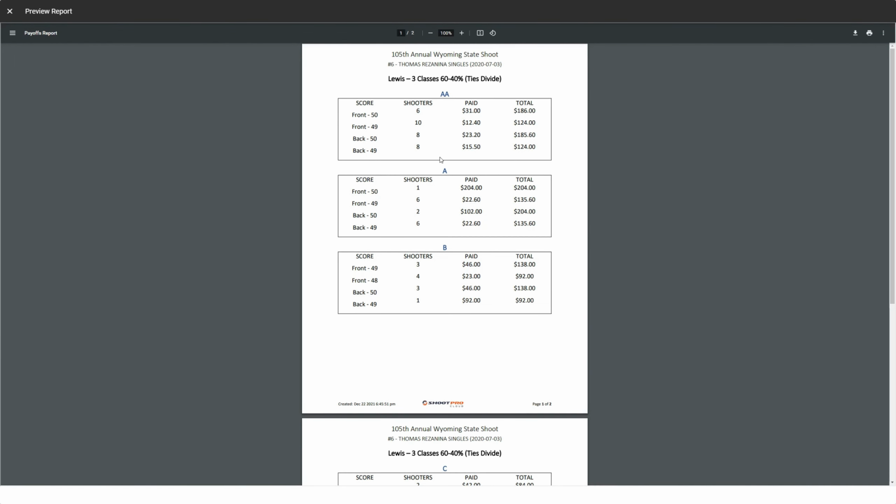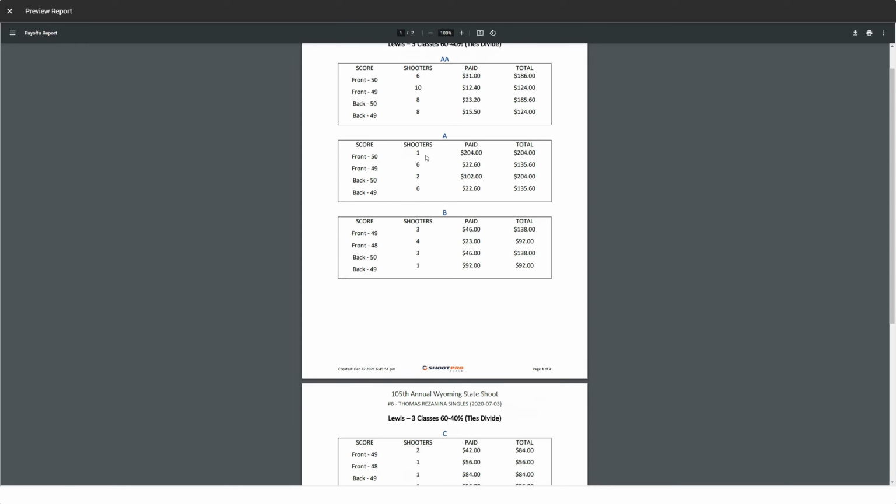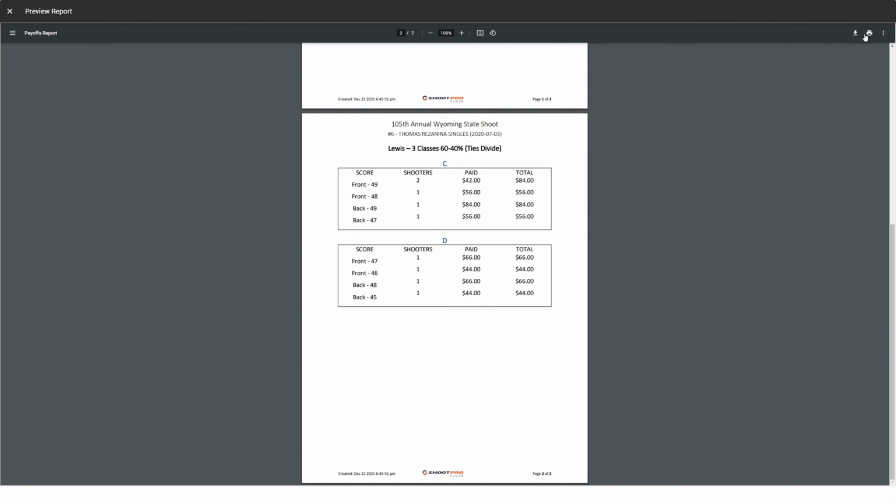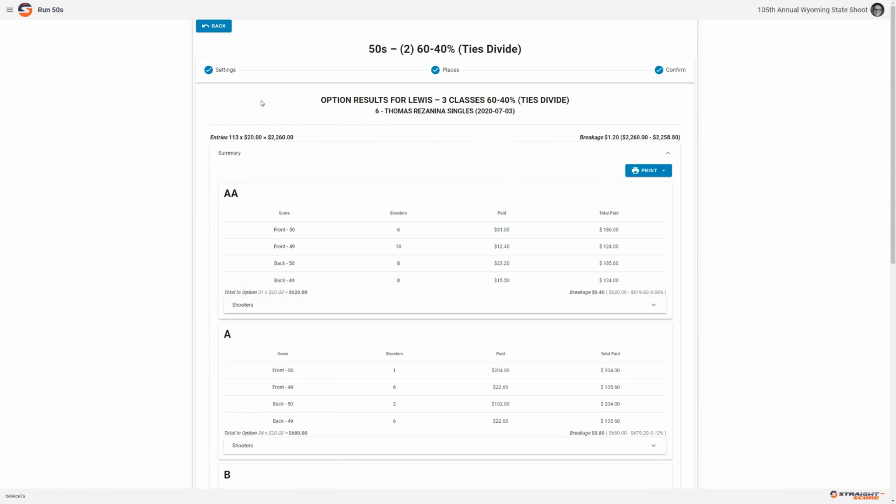And now looking at the report, we can see that in AA class, we have 2 top scores, a 50 and a 49, and then the total is split in between 6 and 10 shooters. Same thing for the back 50. We can see this for every single class, our front and our back score. Now I would print out this report, post that on my bulletin board, and continue on to the next option. And that's how easy it is to run the 50s option in Shoot Pro Cloud.